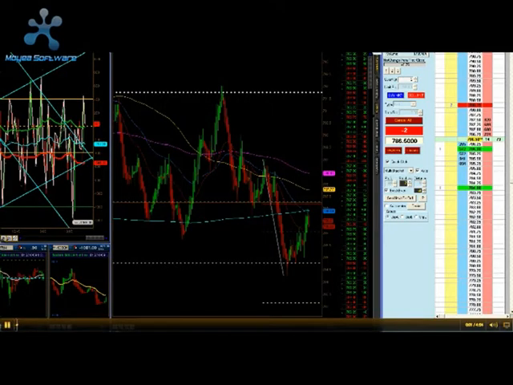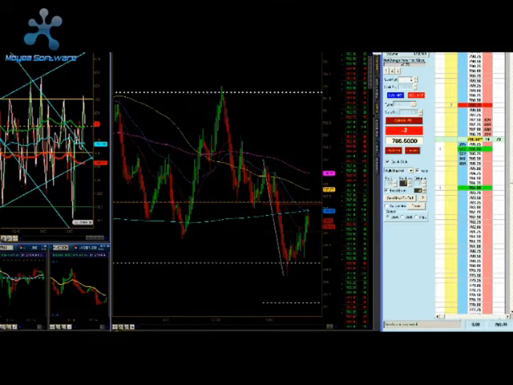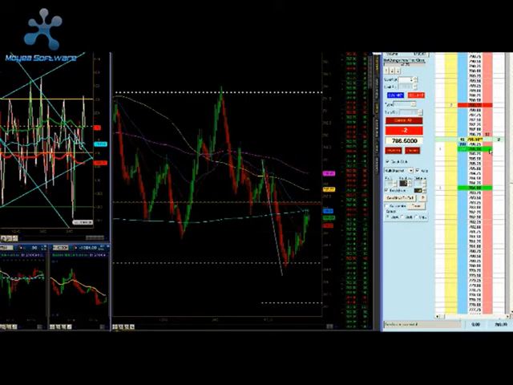Okay, just entered a trade here at this 786.50 level, which is right here, a high probability setup based on the initial target down here at 786, which is just basically 2 ticks away.